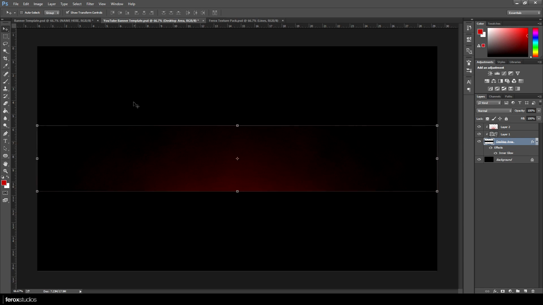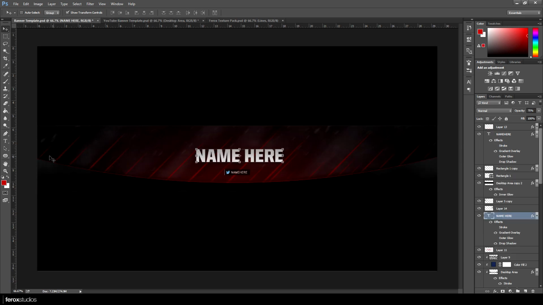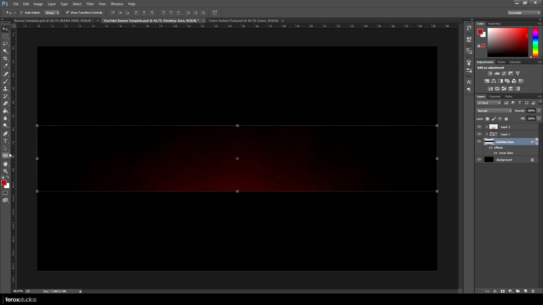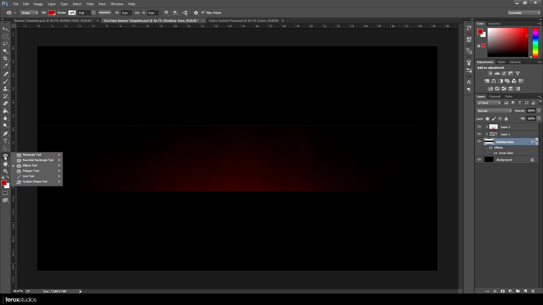So yeah, now what we're gonna do, we are gonna create this circular shape along the bottom. Now you can use this for your social media links. It's up to you. I put it there because it makes the banner style look a lot more dynamic. Now if you don't have your Ellipse tool selected, you can just click and hold on this down here and select your Ellipse tool like that.